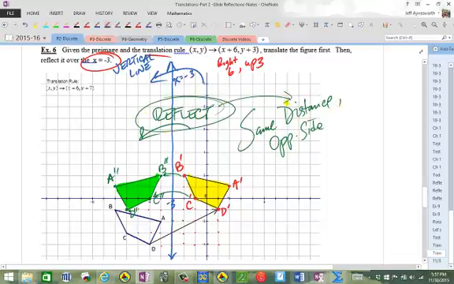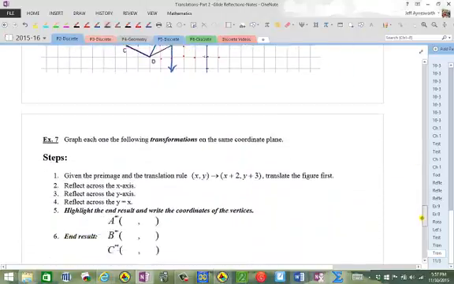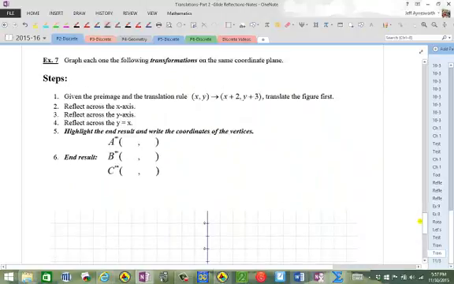Okay, last example. Let's put it all together here. All right, number 7. Holy cow, look at this. We got 4 things to do. Well, 6 things. Okay, so given the pre-image, we want to translate it first. Right 2 units. You interpret that as right 2, and this is up 3. So you go right and up. All right, and then we reflect it across the x-axis, and then reflect it across the y-axis, and then reflect it across y equals x, one at a time, and then we write down the end results. Okay, so we got to go right 2, up 3. So here we go.